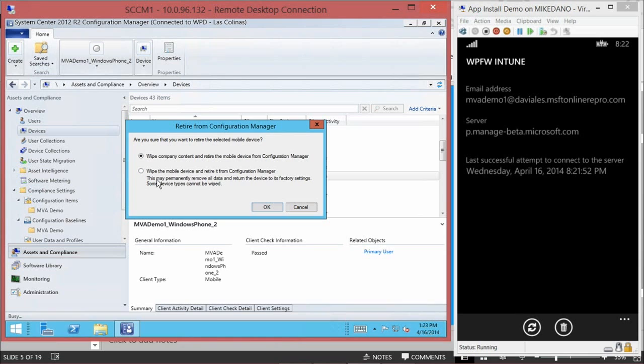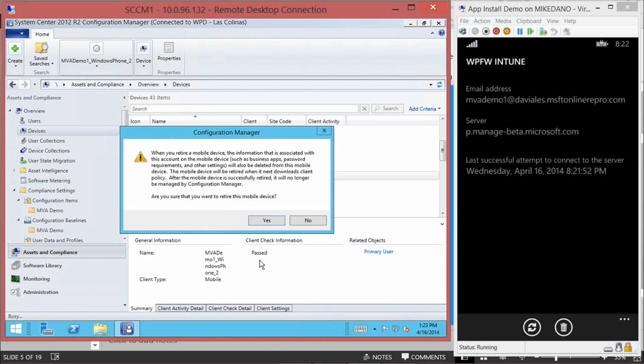We have a little warning here that does say this may permanently remove all data and return to factory settings. Some device types cannot be wiped. So we've done some other unenrollment. Which one would you like to do? Let's go with the first option then. First option? Yeah. All right, great. Let's go ahead and do that.